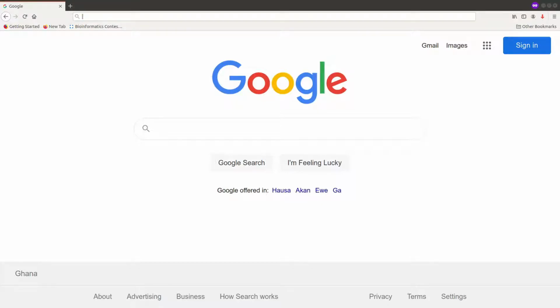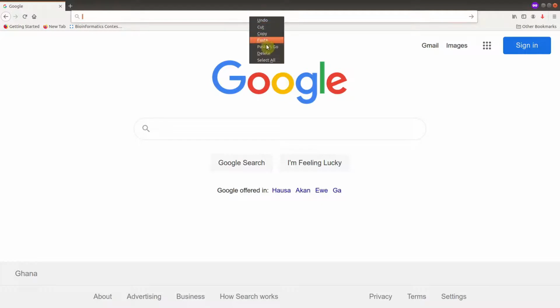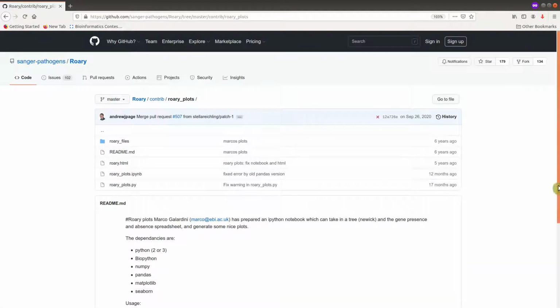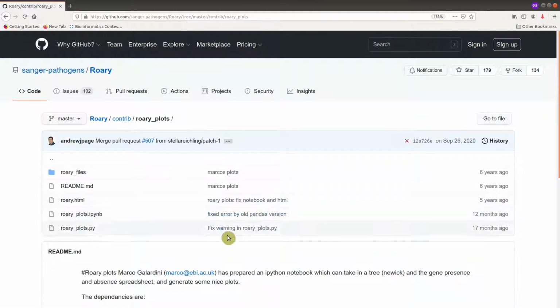So this is the page on GitHub where you can download the scripts. Okay, so here we go. On this page, we are interested in this script, roaryplots.py.